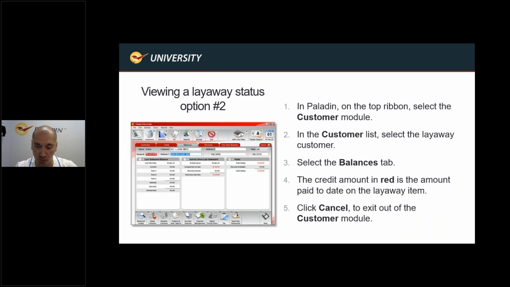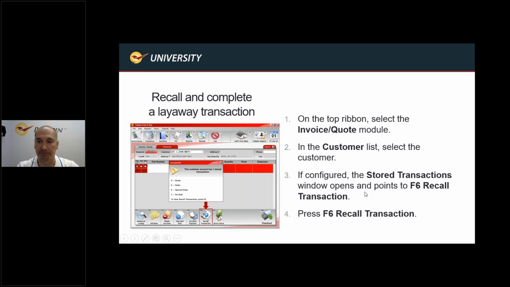Option number 2 to see the current customer's status, how much they have paid, is going into the customer module, select that customer, and then go to the balances tab right here, in the middle of the tab options. The credit amount is in red, and it shows again how much they have paid. So again, that matches what we saw earlier. They have $120 that they have paid. And cancel out of here, and then you'll be done.